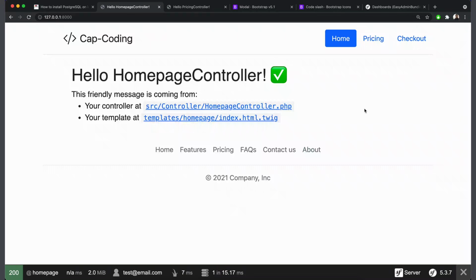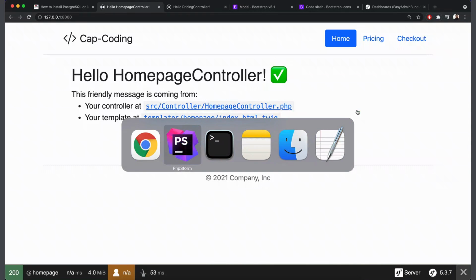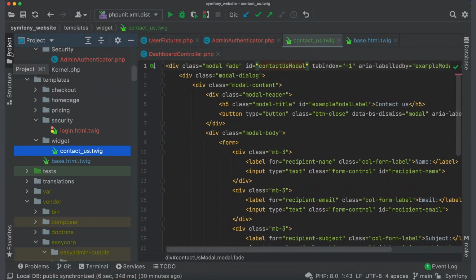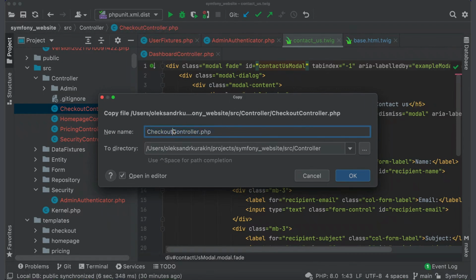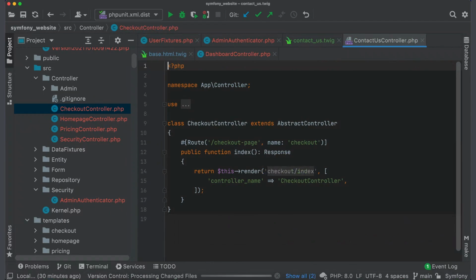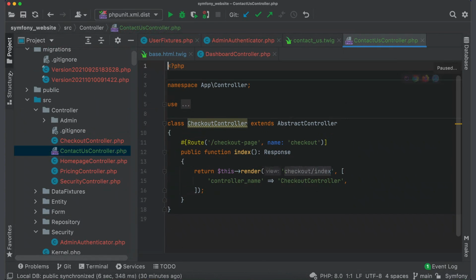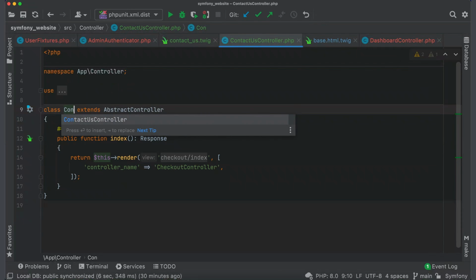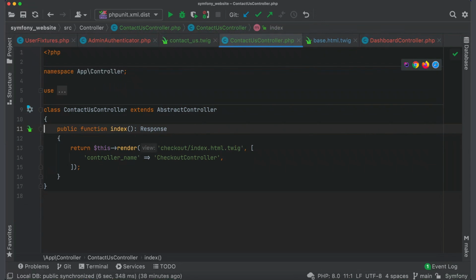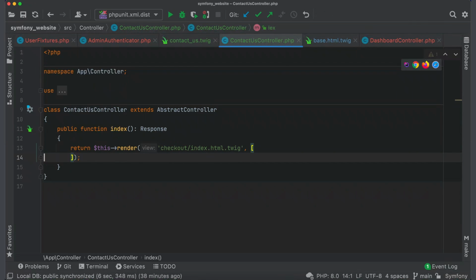But in our case, we should also process the form on submit. So let's change it a little bit. In PHP Storm, duplicate checkout controller and name it Contact Us controller. Rename class and remove root definition. Also remove controller name and specify widget template.